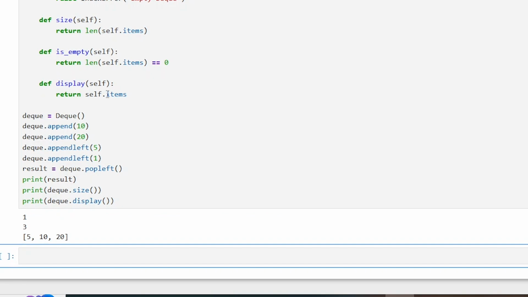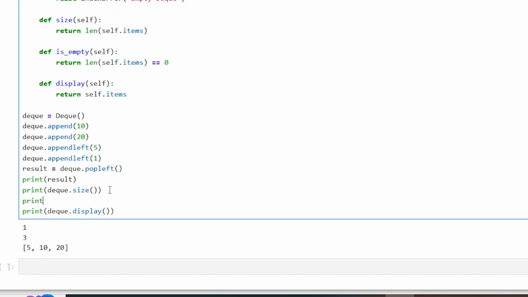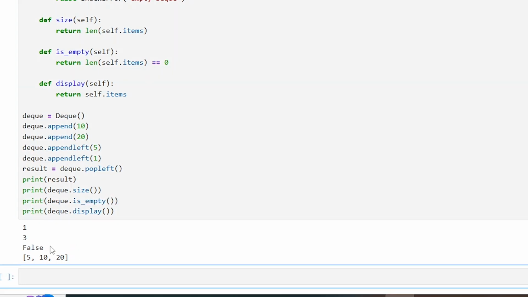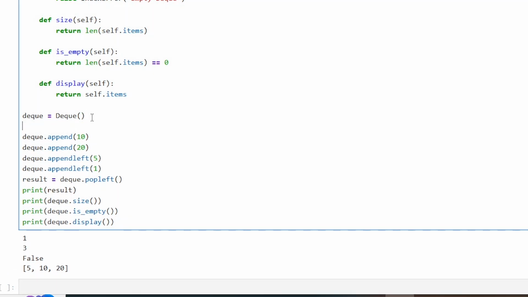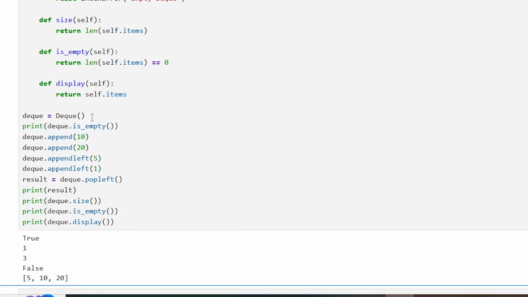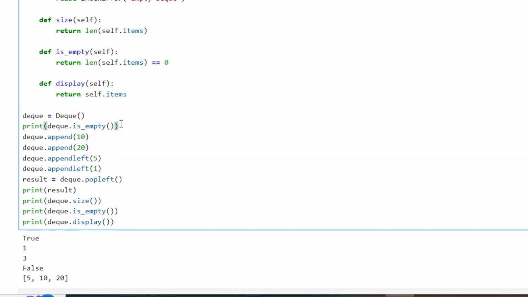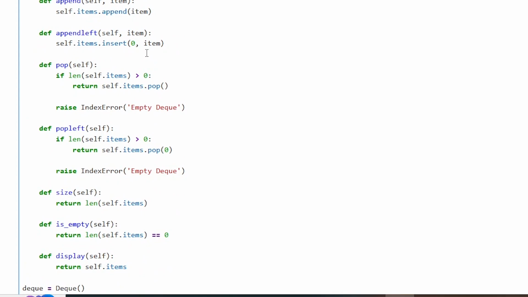And if we want to determine whether our deck is empty or not, we're going to use is_empty. So here I'm going to have print deck.is_empty, and then run it. You can see it is not empty. But let me copy this and place it immediately after I instantiated the class and run it. You can see it is true at this point because we've not done any insertion, and false at this point. So this is the basic implementation of the deck.